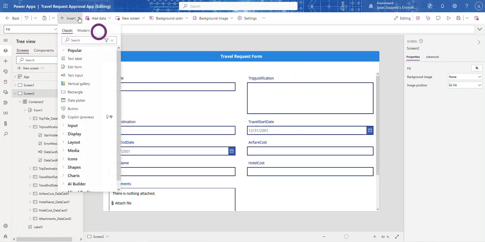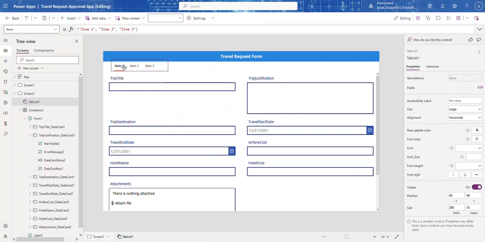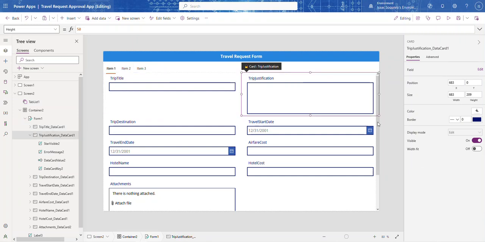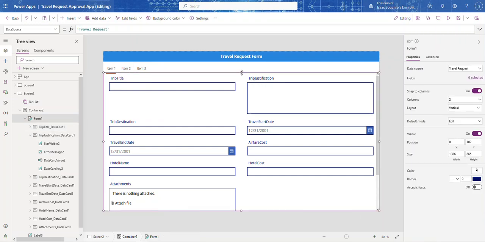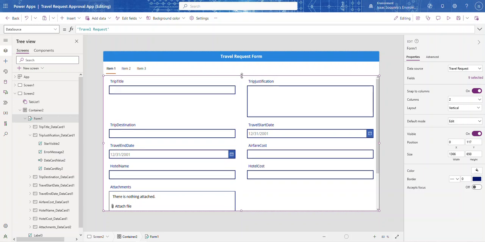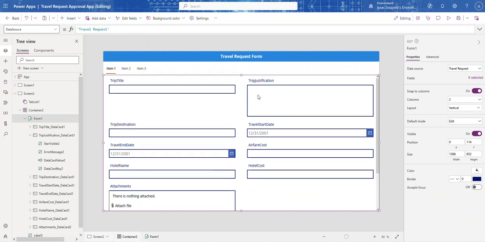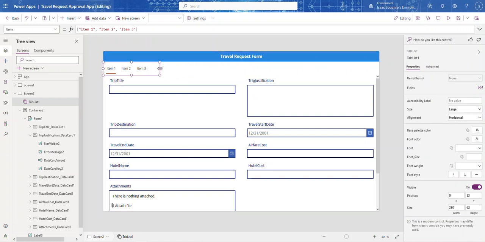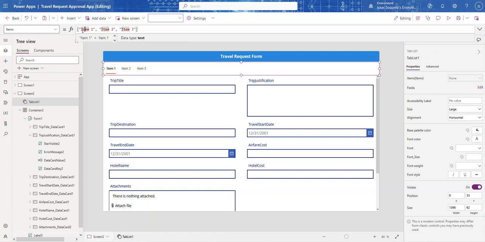So I'm going to come over here. I'm going to use the modern tab list. So let's add that here. And this looks like it's using a theme. Okay, and let's expand the stretch of the page, the canvas. So now I'm going to come over. Now here is our tabs.